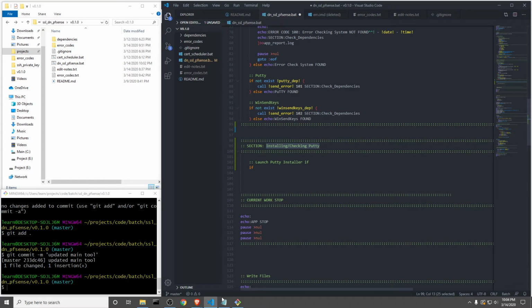Never mind, I'm trying to think. We checked all the dependencies are there. Actually, I'm sorry, we want to verify first if putty's already installed before we actually install it. So, what should we call this section?